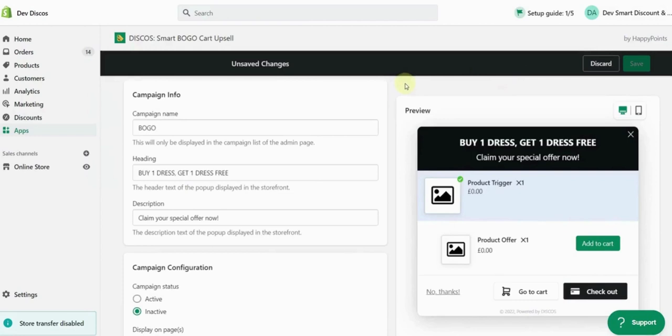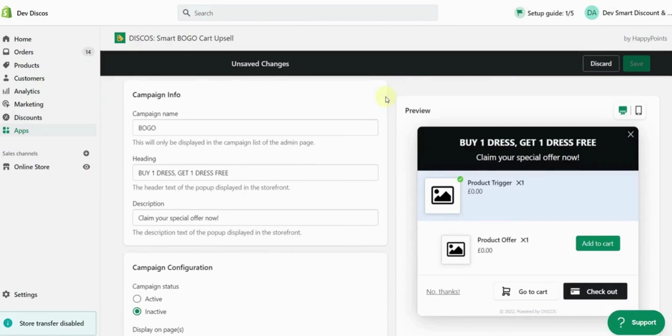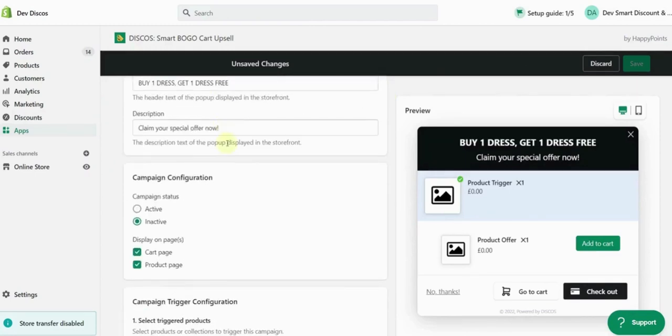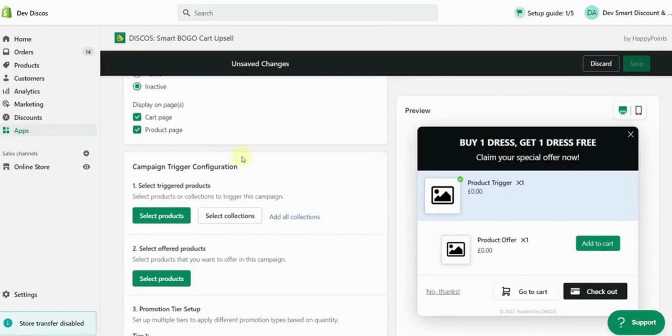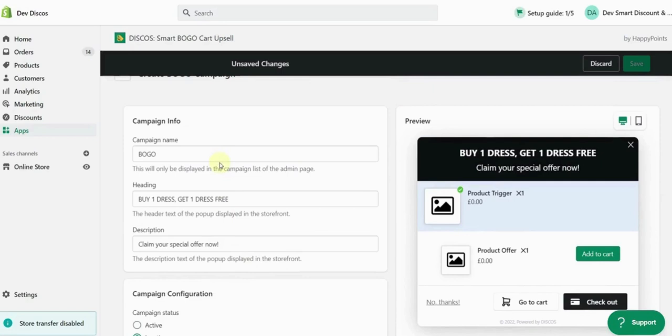This is our BOGO campaign creation tab. There are 4 sections: campaign info, campaign configuration, campaign trigger configuration, and the badge customization. Let's take a look at the campaign info tab. In the campaign name section, you can type in the name of the campaign. This will not be shown in the storefront, but in the campaign list tab. So try to make it short and descriptive.